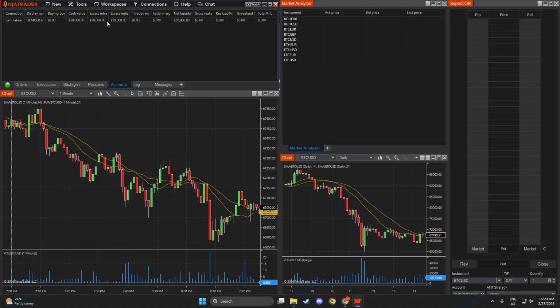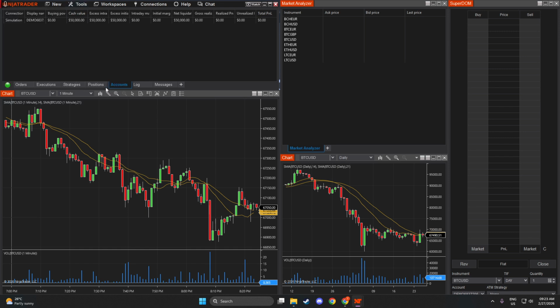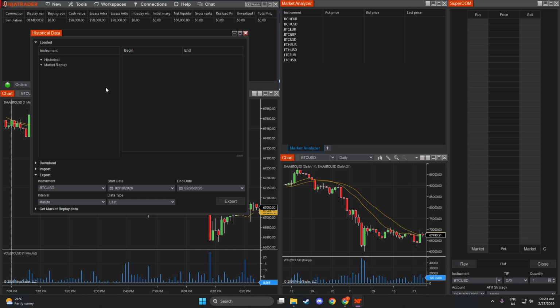From the Control Center menu at the top, go to Tools, then choose Export, and select Historical Data. This opens the Export dialog, which is where you'll tell Ninjatrader exactly what you want to save. Begin by choosing the instrument you want data for.